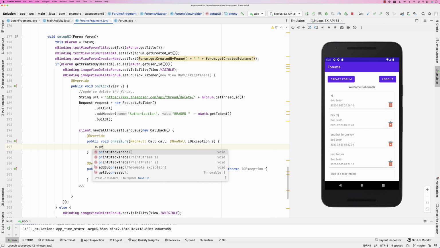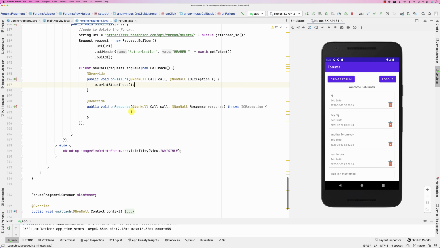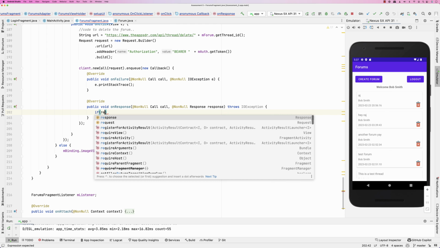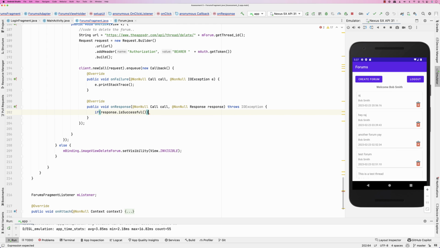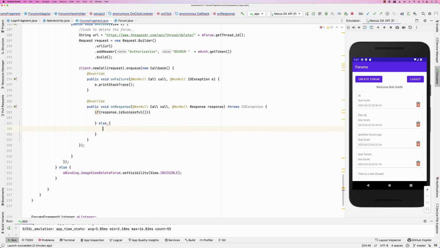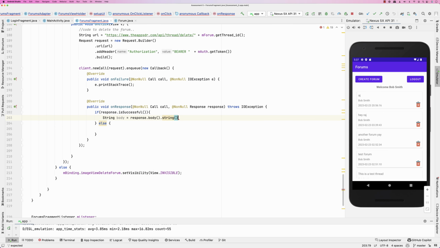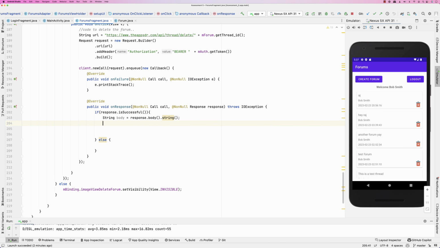And e.printStackTrace just to see the error here, and then we'll do the same business that we did again here. Meaning we're going to check to see if it's successful or not. If response is successful, then I'm going to do something. Here I'm going to get the string body equal the response dot body dot string. Okay, and then basically we're going to look at some things here.